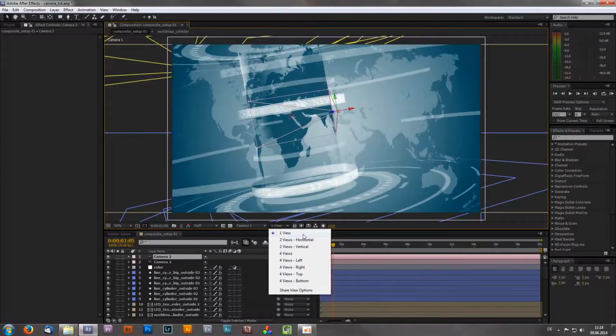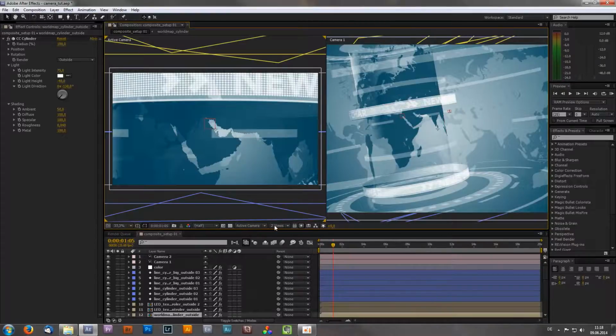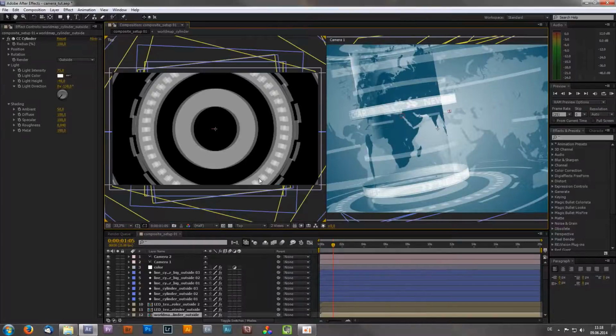As you can see, currently I've selected a view, but you can also choose, for example, to have 2 screens. So for example, 2 views horizontal. And as you can see, I have now two windows. The one you have selected has these yellow edges right here, so you can also choose 2 different kinds of views. So for example, I want for the right one my camera 1, and for the left one I want the top camera, just as an example.